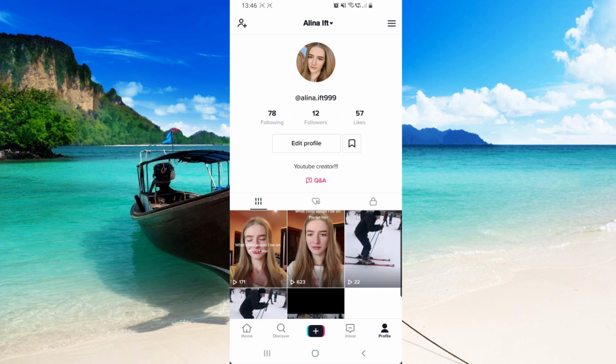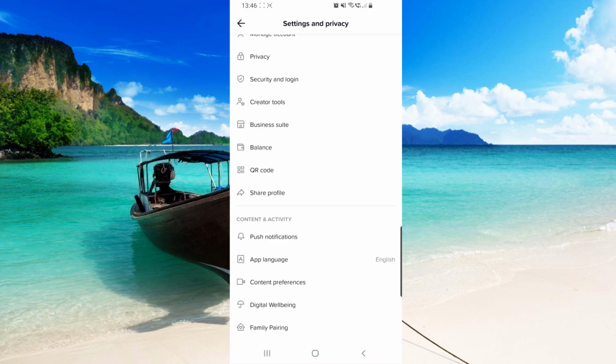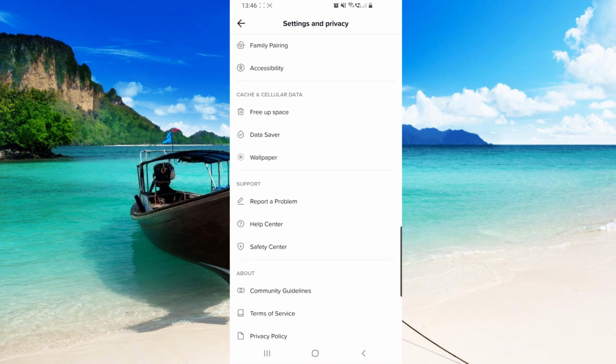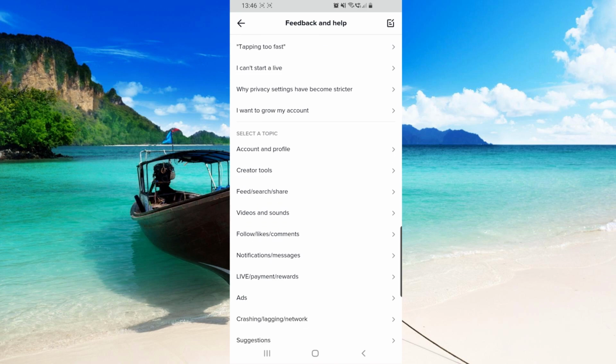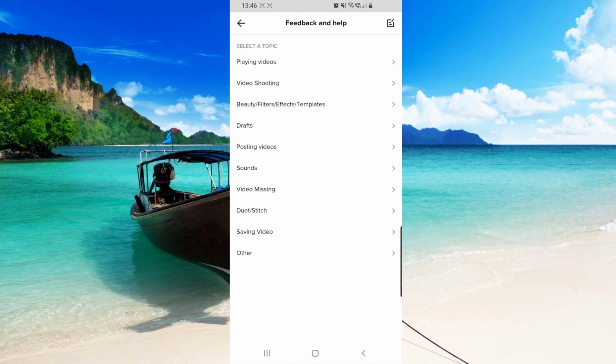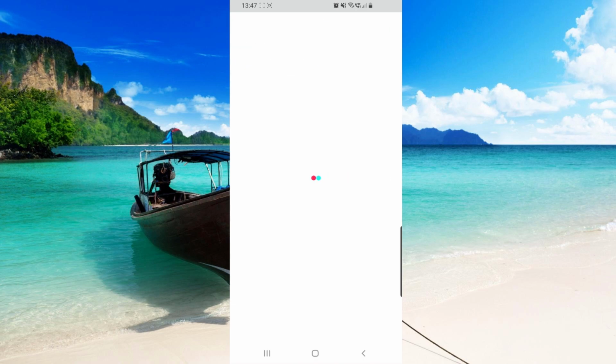And then from here we have to go on those three lines in the top right corner, and then scroll down until we find report a problem. And then we will have to go to videos and sound. And then from here click on other. Then click again on other.